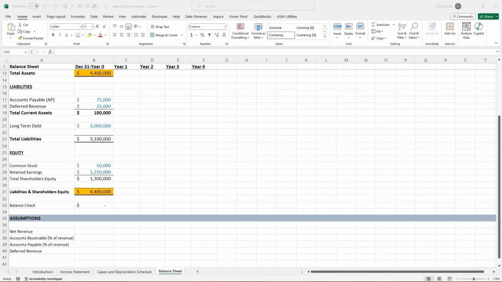Hi everyone, we're ready to do a balance sheet forecast. Now for this particular lesson, there is a practice file called balance sheet-forecast. Please feel free to open it up and follow along. Now we've done some basic setup for you. We're on the balance sheet of the workbook. And if you go down to row 35, you'll see that there are some assumptions that we're going to use in our forecast. The first one is in cell A37, our net revenue. And then we also have accounts receivable percent of revenue, accounts payable percent of revenue, and then deferred revenue.